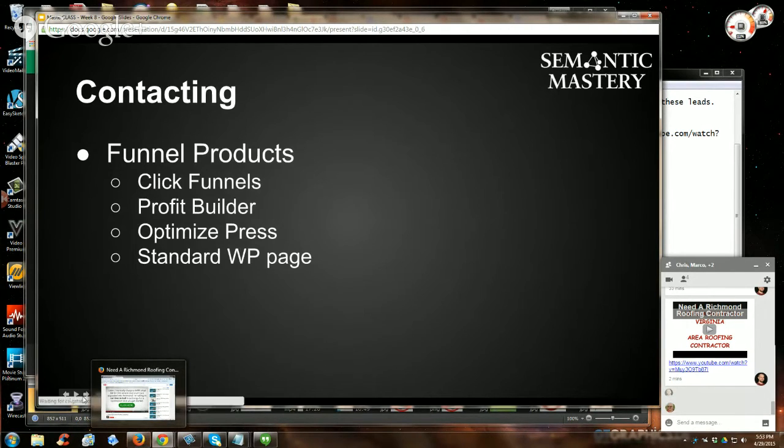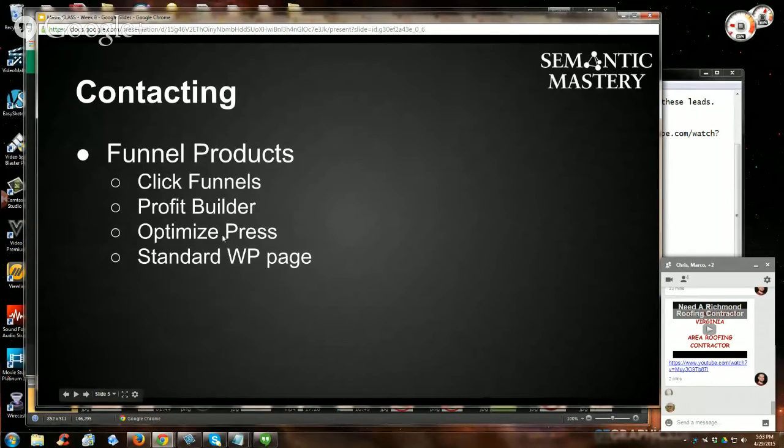OptimizePress is one of them. OptimizePress is a WordPress theme, but they also have an OptimizePress plugin that you get when you buy the theme. So you can use whatever theme you already have on your site and then use the plugin instead and build sales pages and squeeze pages with it. OptimizePress is actually pretty easy to use, so that's an option.